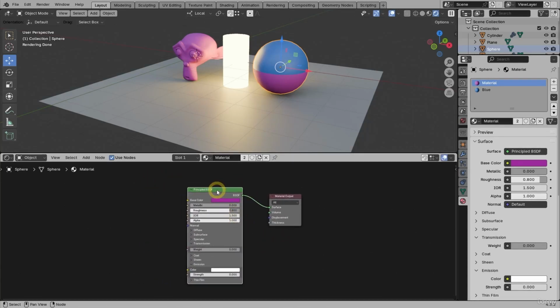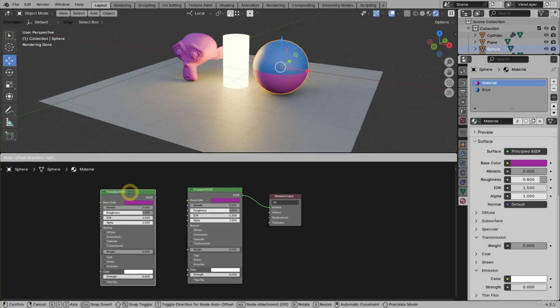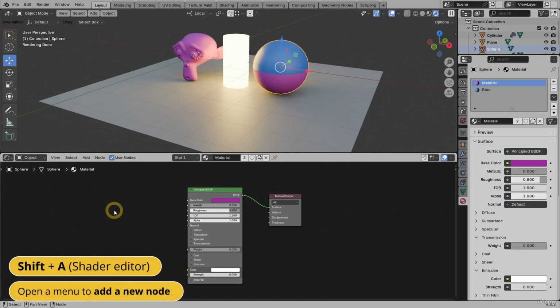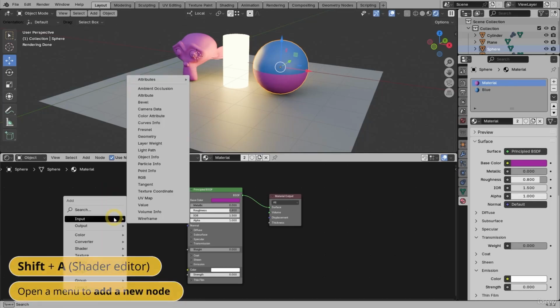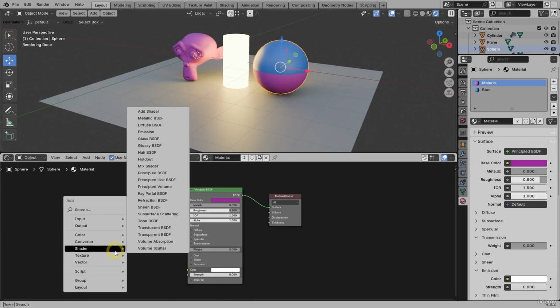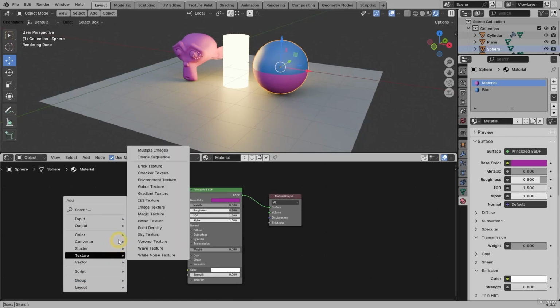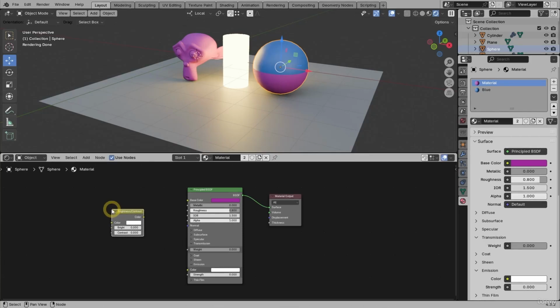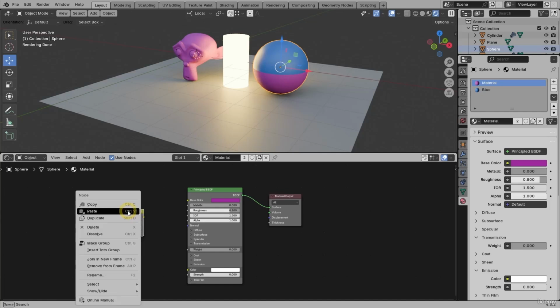You can duplicate a node by pressing the Shift D shortcut, and to delete a node, you can press X or Delete on the keyboard. To create a new node, you can use the Add menu on top, or you can use the Shift A shortcut. As you can see, Blender provides a lot of different nodes that we can use. We will discuss some of these nodes in later lessons. For now, let's create a brightness contrast node. Another way to delete a node is by right-clicking on a node and then choosing Delete.